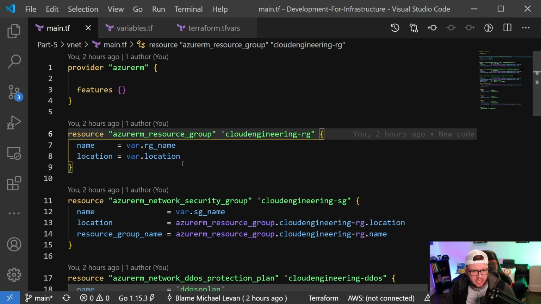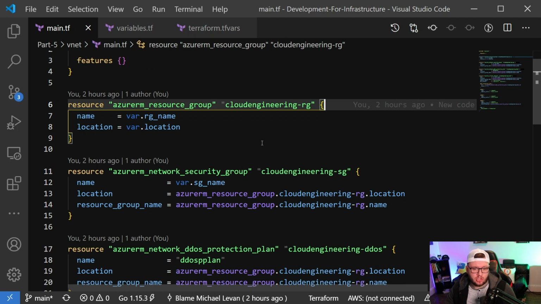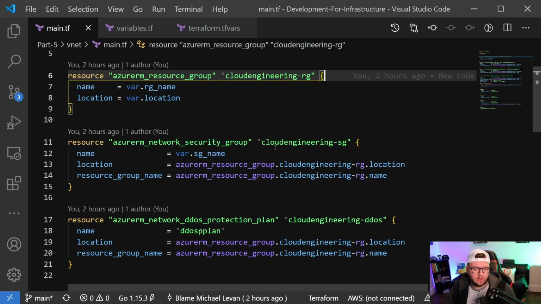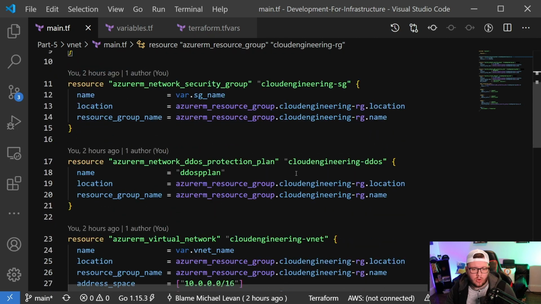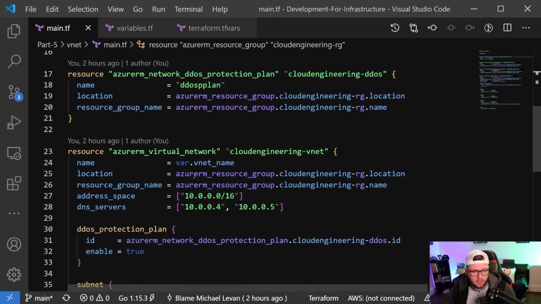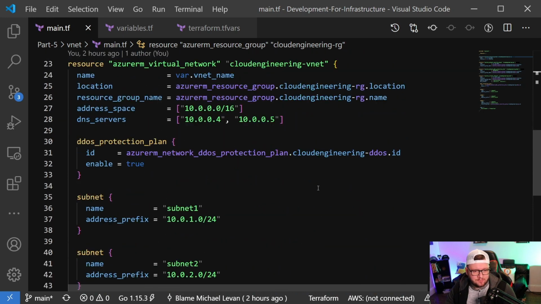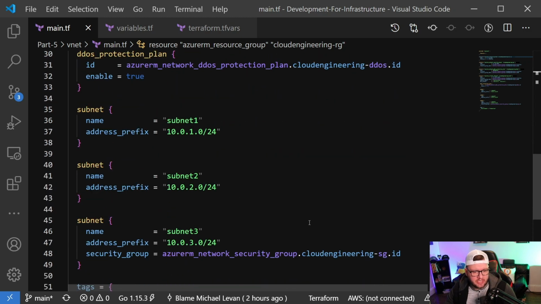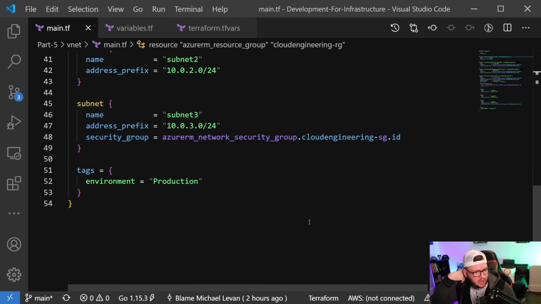So the first thing is we have this resource here to create a resource group, and we're creating a resource group to store the virtual network in. Next, we're creating a security group for the virtual network. We're creating a DDoS plan for the network. We're creating the virtual network itself. We're adding that DDoS plan to the virtual network. We have 3 subnets that we're creating. And then finally, we have a tag here that's set to production.